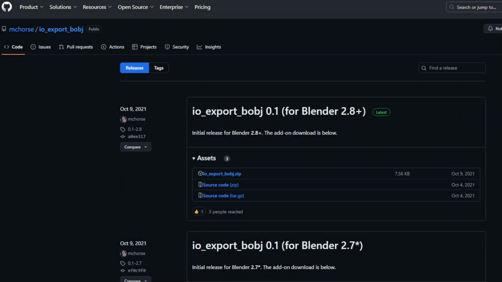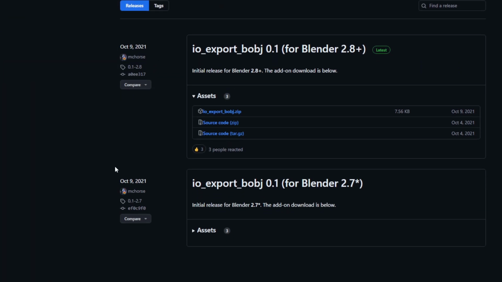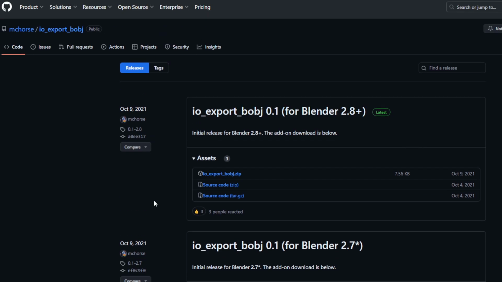This next step, I will show you how to animate a 3D model. Alright, so before you start your animating process, you are going to need a Blender add-on so you can export it. I will link this in the description, so yeah.